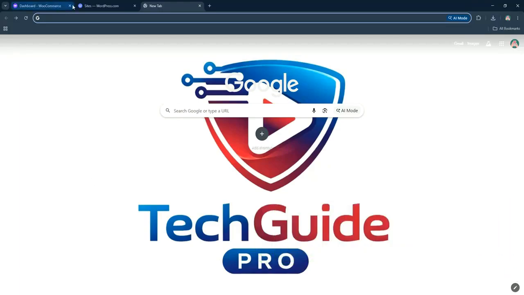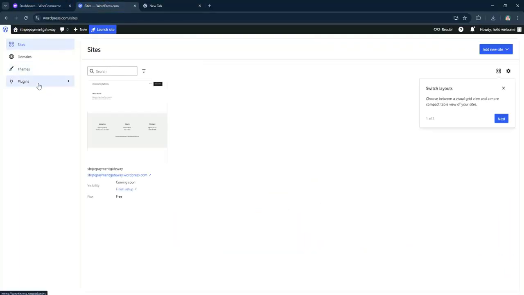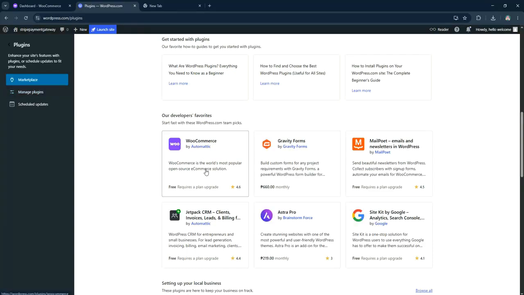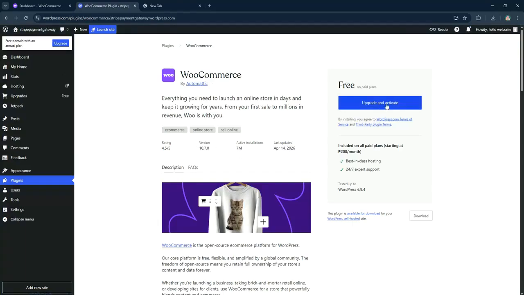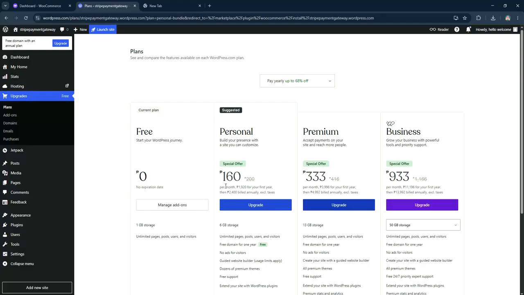First, go to your WordPress dashboard and make sure WooCommerce is installed and activated. You need to install the WooCommerce subscriptions plugin. Go to the Plugins section, click on Add New, search for WooCommerce subscriptions, and then click Install Now, followed by Activate. Once activated, you'll see a new subscriptions menu under WooCommerce in your dashboard. Click on it to start configuring your subscription settings.